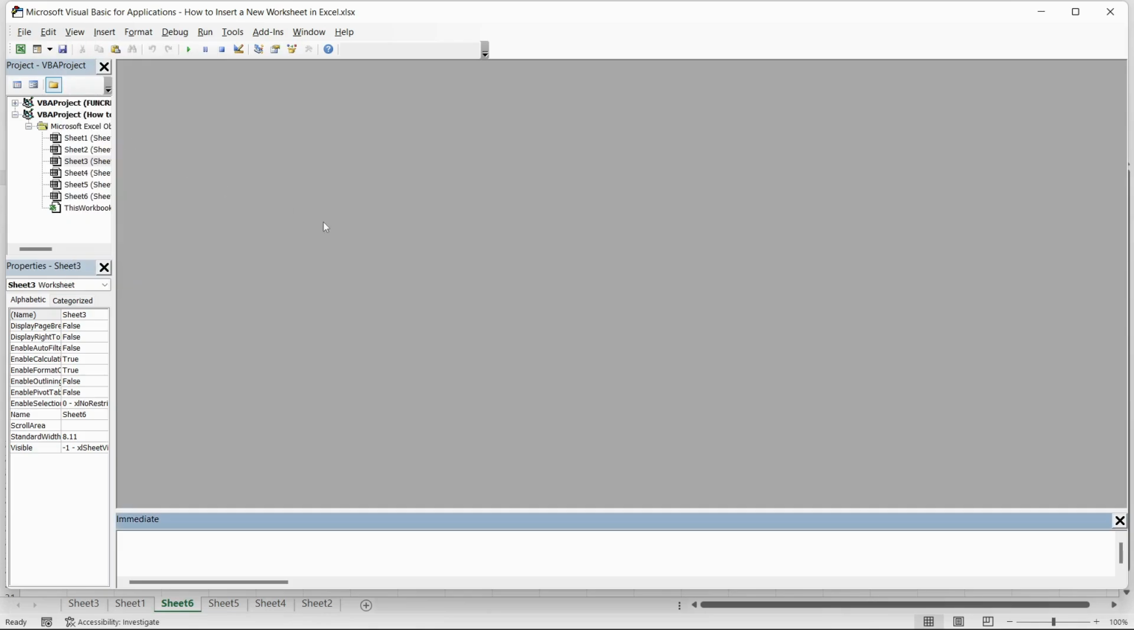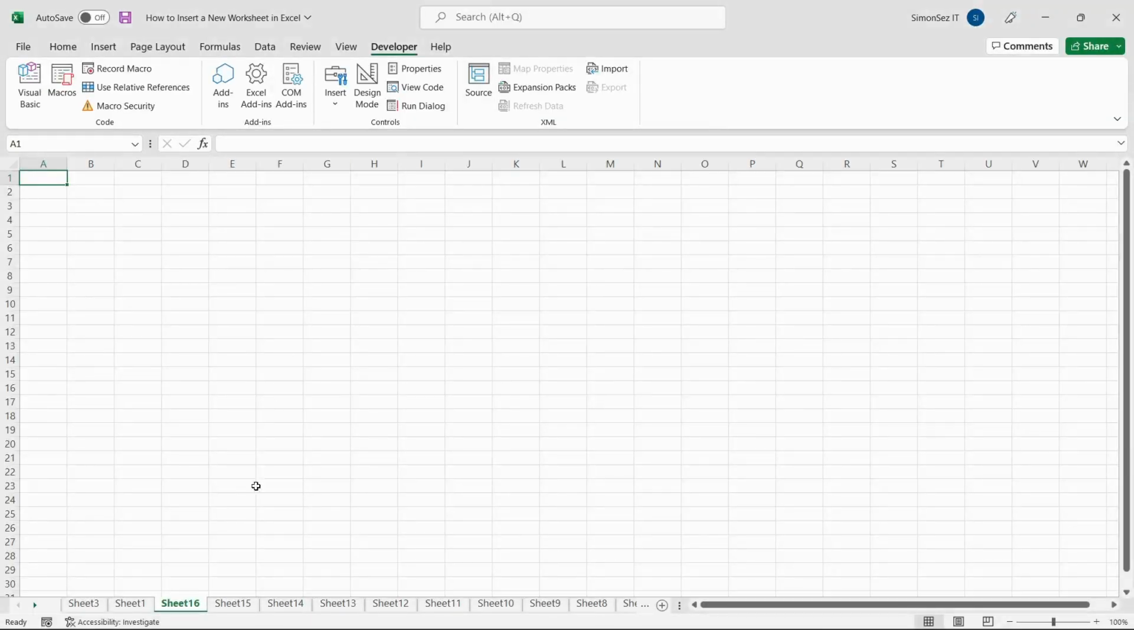In the Immediate window, enter the VBA code, denoting the number of worksheets you want to insert, and press Enter. You can see the worksheets added in the Project pane on the left. Now, close the VBA window.